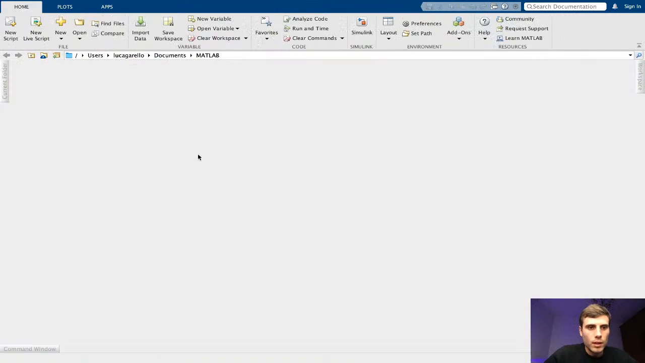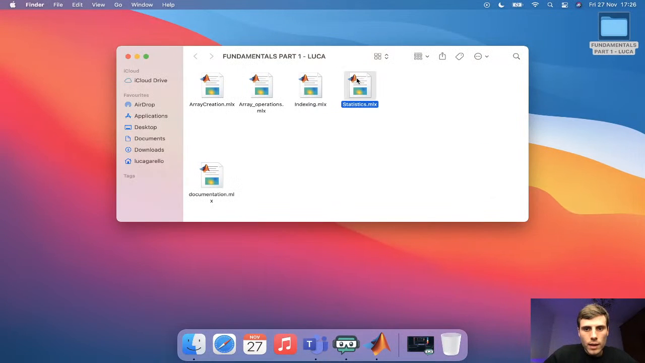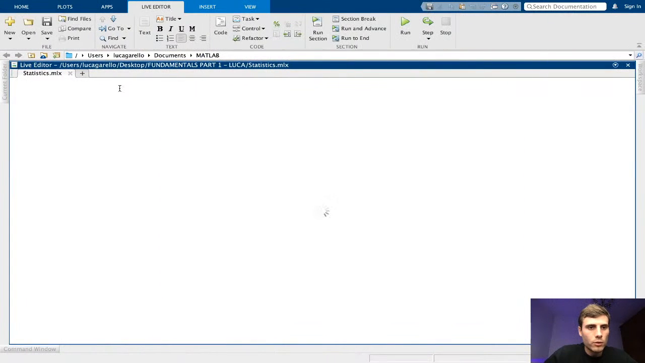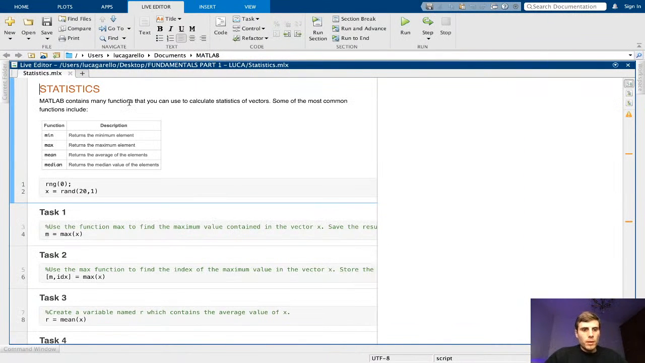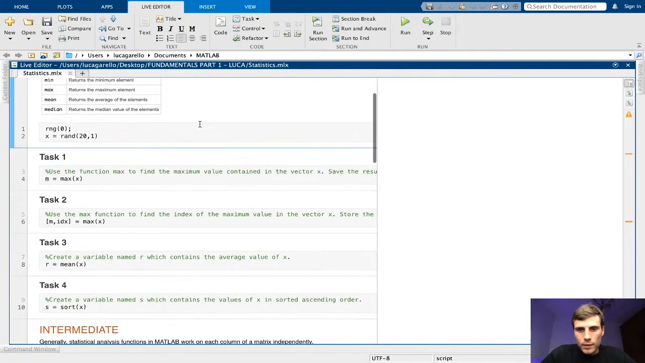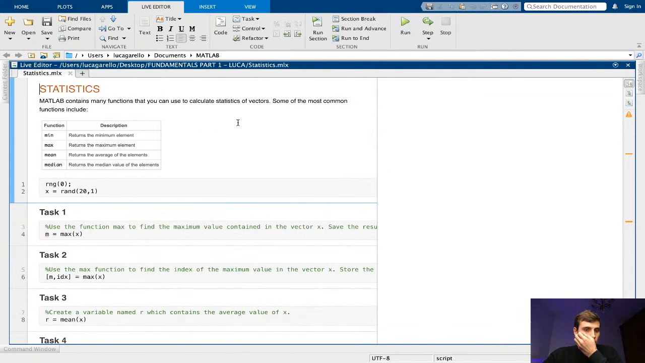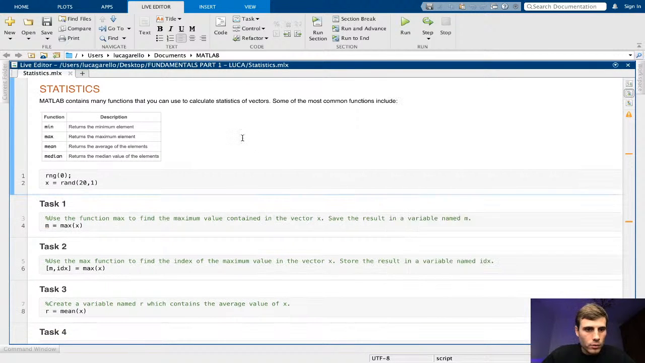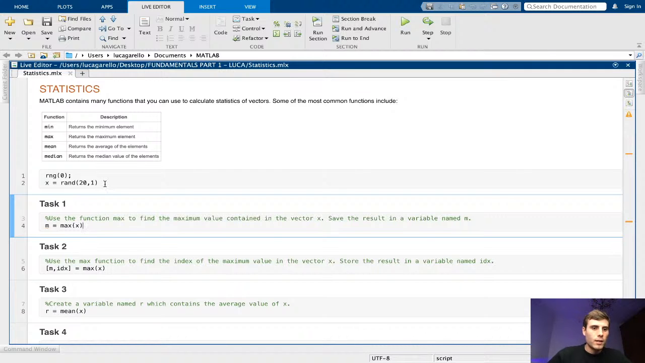Okay, very last script that I want to show you. I will be as fast as I can because I'm running out of time. I promised you 1 hour and a half of seminar, even if the original MATLAB fundamentals is 20 hours.